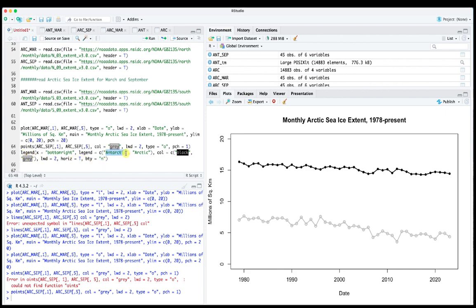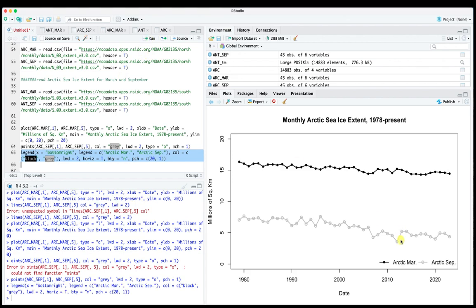Now we have, this is now, the first one is Arctic September. I'm sorry, Arctic March. And the second one is Arctic September. Color, black and gray. Yes, and let's add a point character. Our first one was 20, second one was 1. There we go. Arctic March, Arctic September. So some pretty clear decreases there over time.